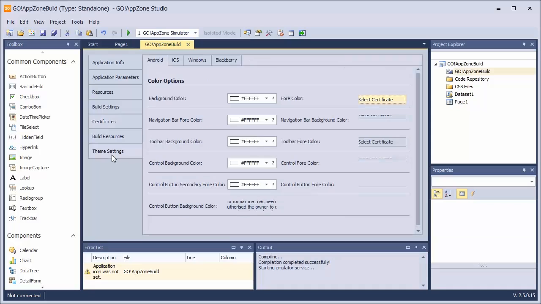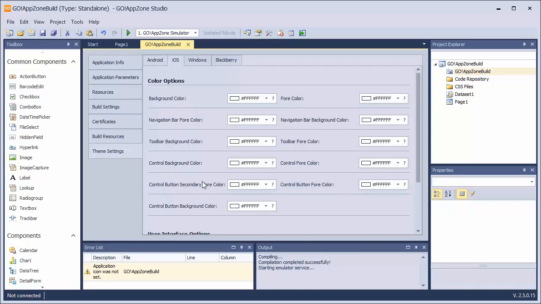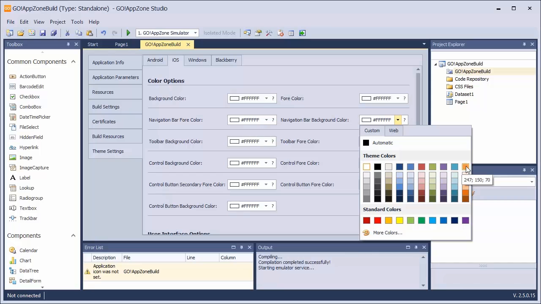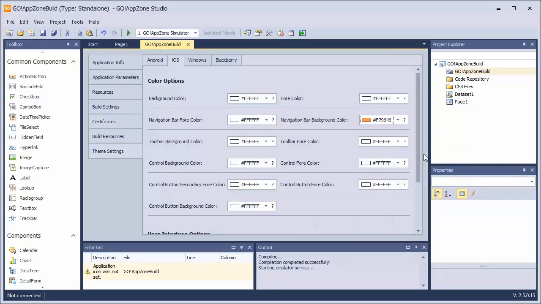Go to the theme settings and select the iOS tab, and I'm going to change the navigation bar background color to a nice GoAppZone orange. There we go. So we're now ready to submit this to the build service.